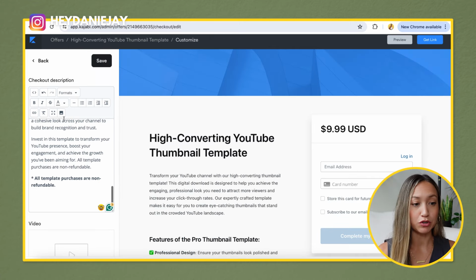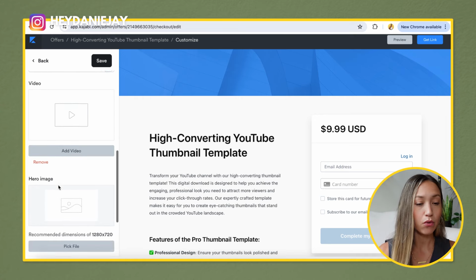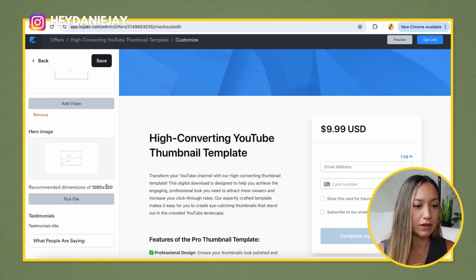Now that you have the description, you can scroll down and either add a video or a hero image. I recommend adding an image of whatever your digital download is. People are more likely to buy when they can see a little bit of what they're actually buying. I know I prefer that as well. And the dimensions of this are going to be 1280 by 720.